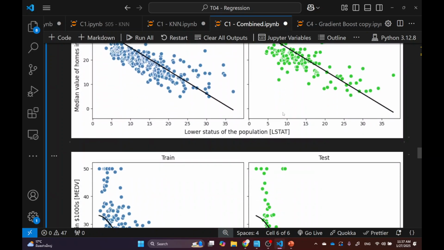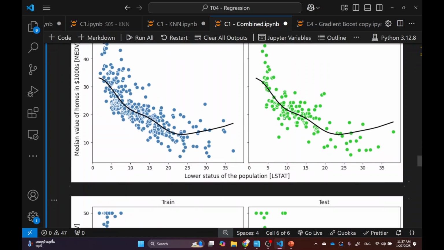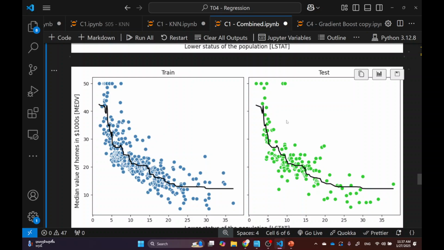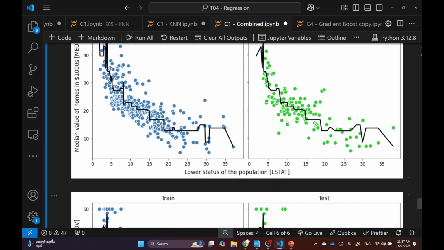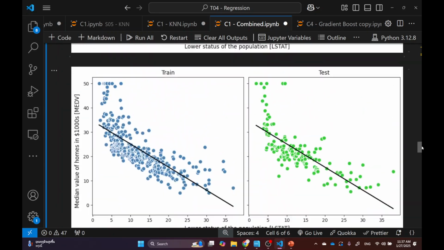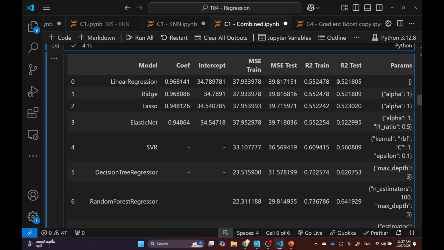So still straight line. We go to SVR, the support vector regressor with the RBF kernel, so it's non-linear, right? And to the decision tree, to the random forest, and then to AdaBoost, gradient boost, and k-nearest neighbor. So everything that I collected is from here, and you can see the performance that it's doing, right? If you look at the R-squared test, you can see which one's the best, I guess, from our metrics.